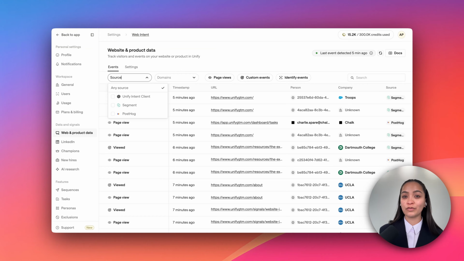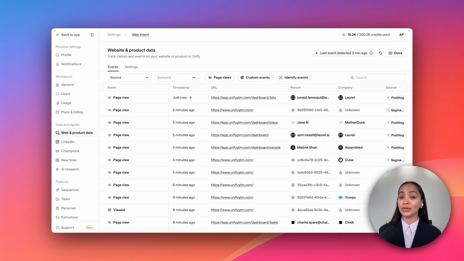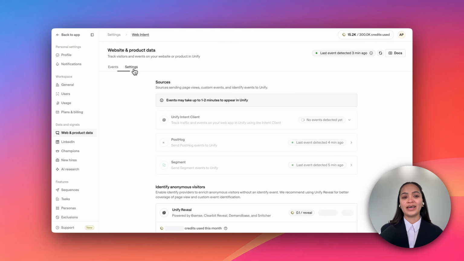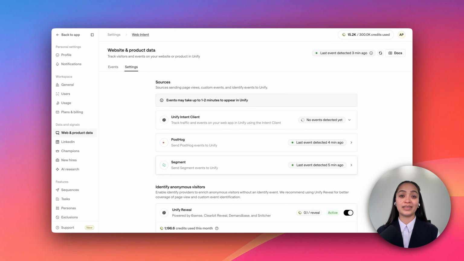This pretty much gives you full control to bring in any key product signals that are important for you to action on. The scope of this tutorial is going to cover how to action on the data that's already coming in. But if you want to configure and set up all of your data sources, you can click on the Settings tab here and read the documentation to connect Segment, PostHog, or your Unify Intent Client.